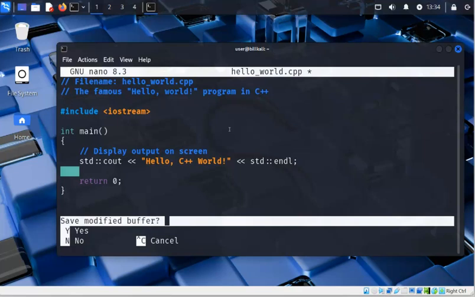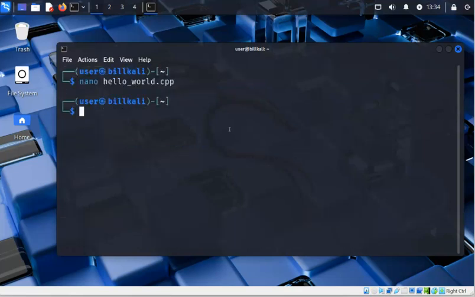Control X to exit. Do we want to save the buffer? Sure. We're going to save the file.